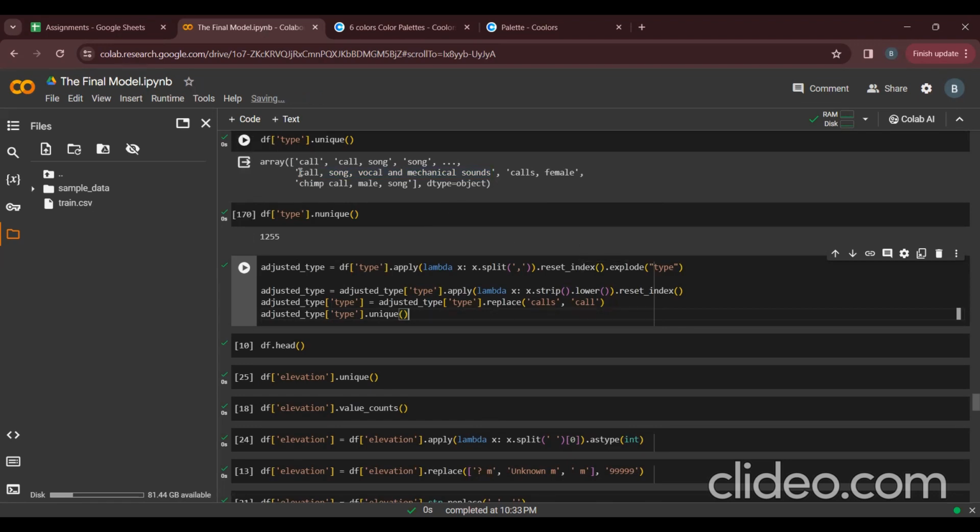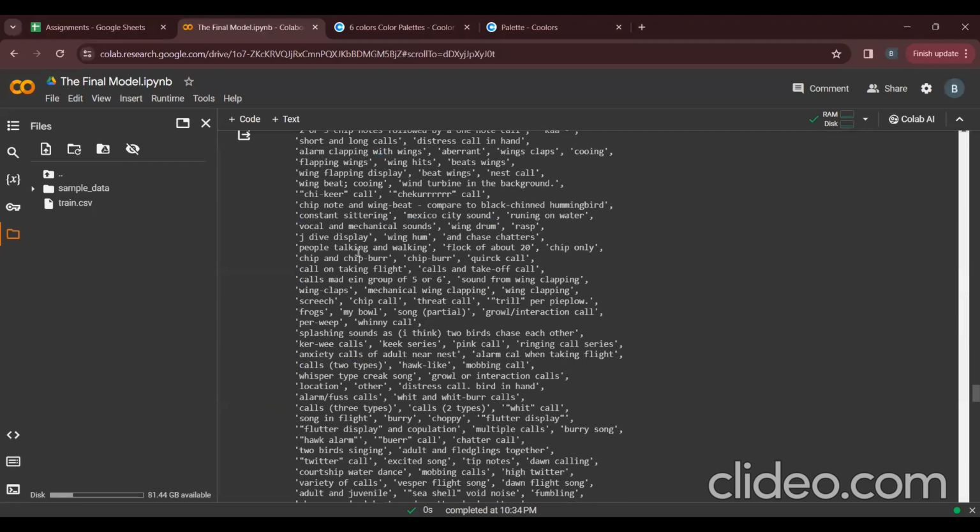So if this was the case, what we'll have is one row that says call, another that says song, another that says vocal, another that says mechanical sound. And what it will do is it will count. And then there's this thing called calls. So calls and call are the same, so we replace calls with call. And then we find how many unique values are here.